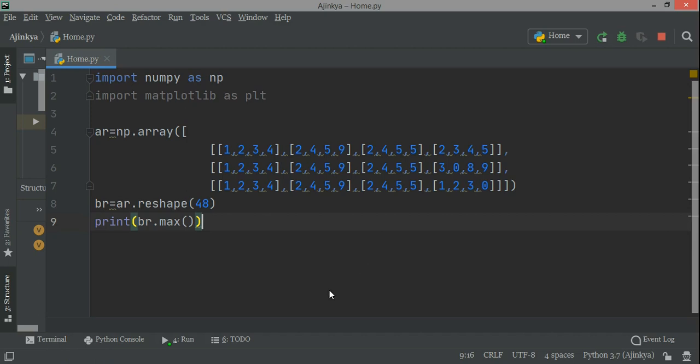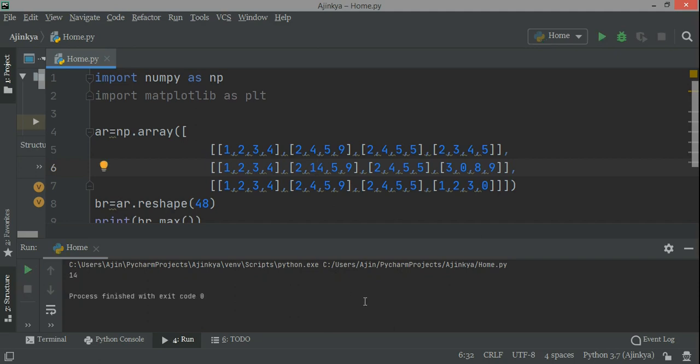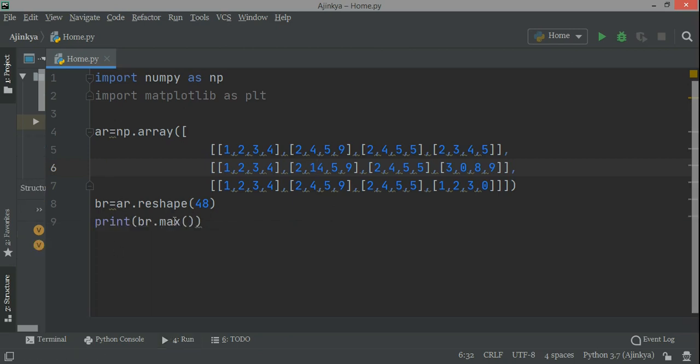Now I'm using the numpy functions, and this is br.max, and this function will give you the maximum value of an element from the whole set of data. Now I change it to 14, so now the maximum number becomes 14. In the same way you can call the min function, the average function to find the mean, the standard deviation, and the variance.